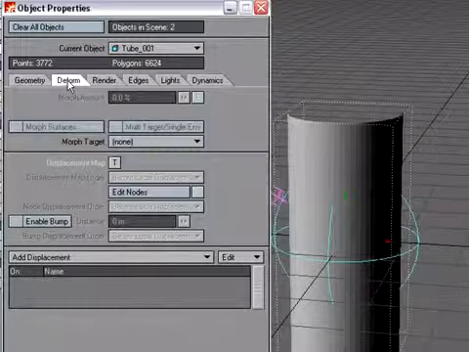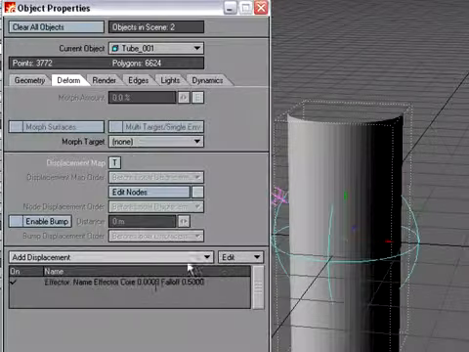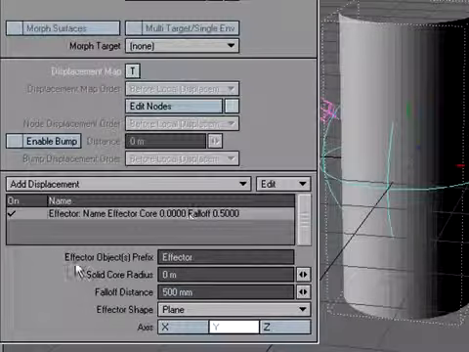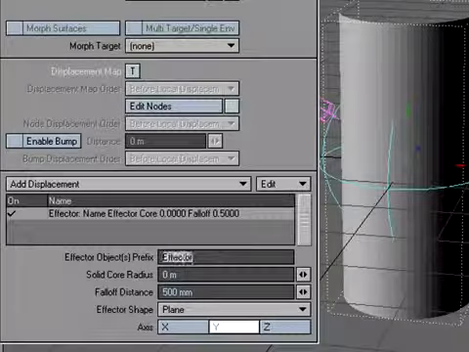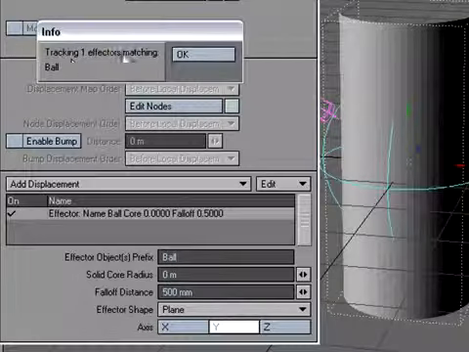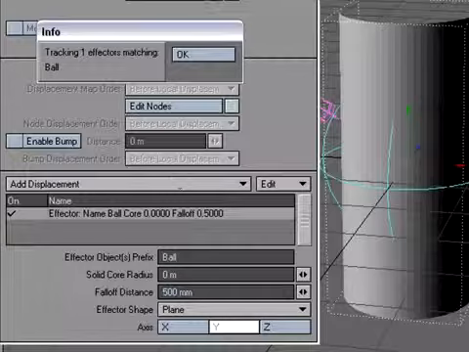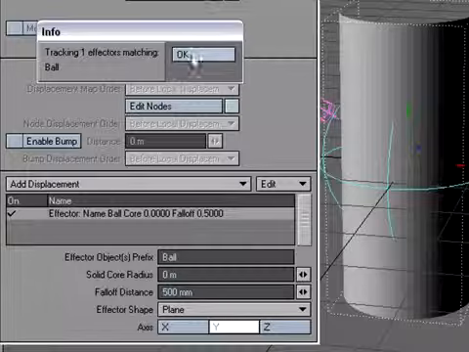So I can close that down, and I'm going to select the cylinder here, this tube, come over to the Deform tab, and under Add Displacement, I'm going to choose Effector. Double click, and the effector objects, what's going to be affecting it? Well, it's looking for the name, and by default it's Effector, but we called our null ball, and when I hit enter, it says tracking one effectors, because it only found one object starting with ball. Now if I had multiple nulls called ball 1, 2, 3, 4, it could find all of those as well.